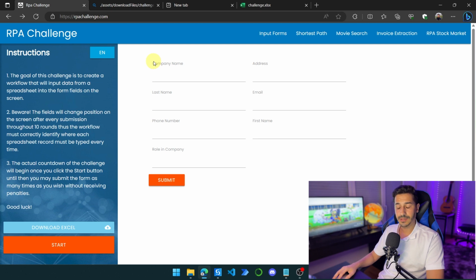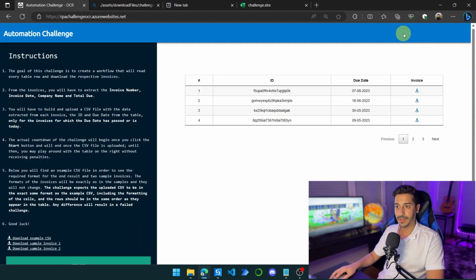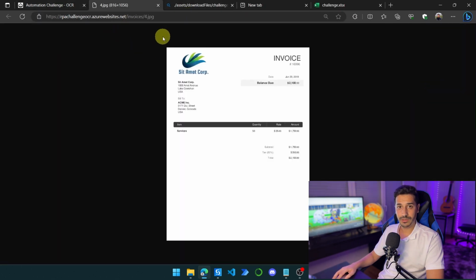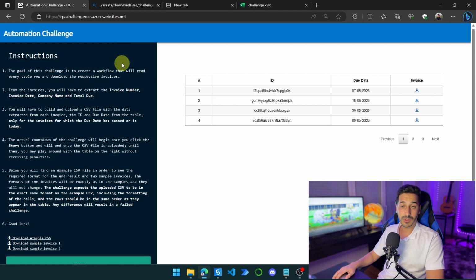So a viable use case that I found: inside of the RPA challenge, if we go to invoice extraction and we try to download invoices from here, of course, Edge opens it in another tab. We can change the configuration in order for it to download directly, but we don't want to do that. We want to be able to download even with this pre-configuration.